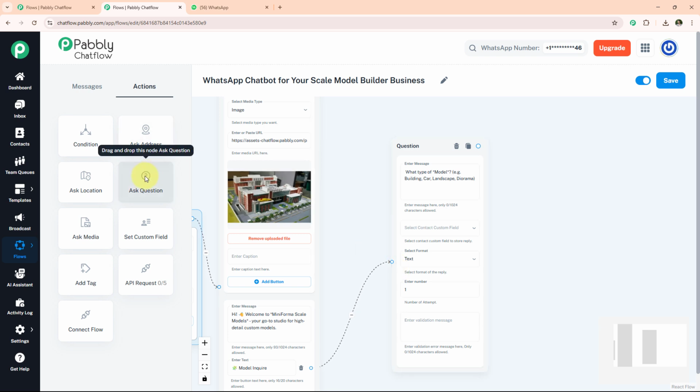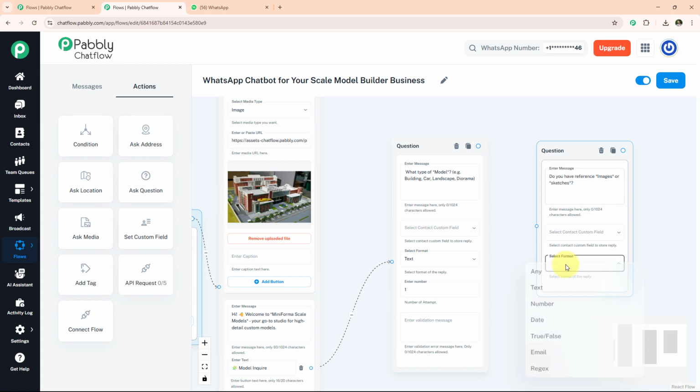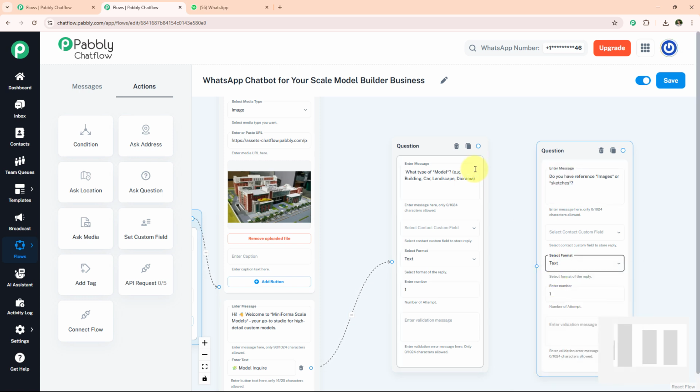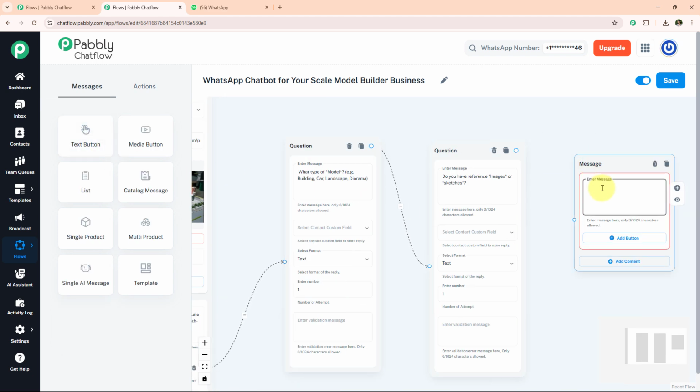Now we take another question box. In this box we ask a reference image from user and select the format, that is text format, and simply connect this question box to this question box. Now we take text button and write a message on it and simply connect this question box to this message box and save the flow.